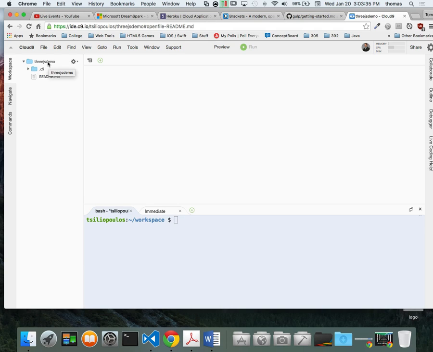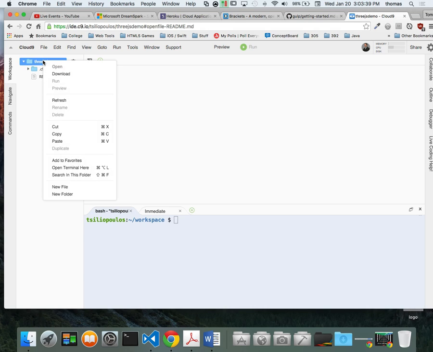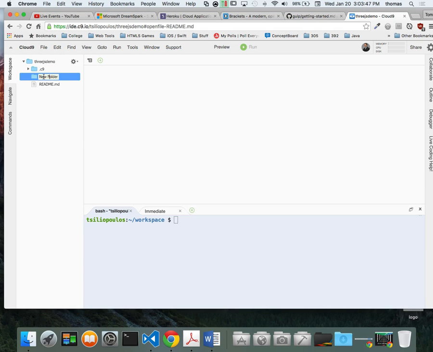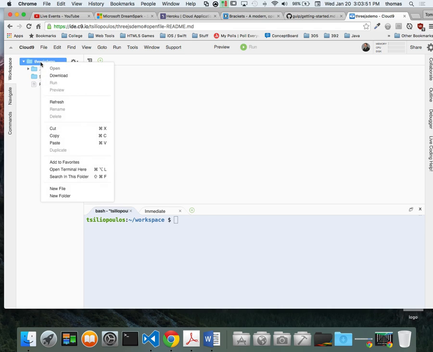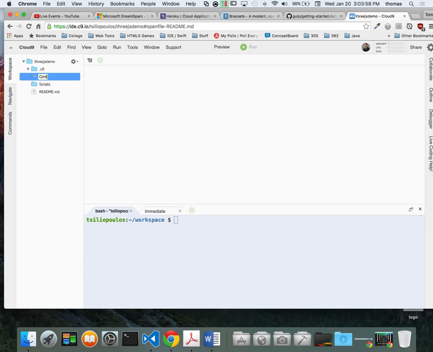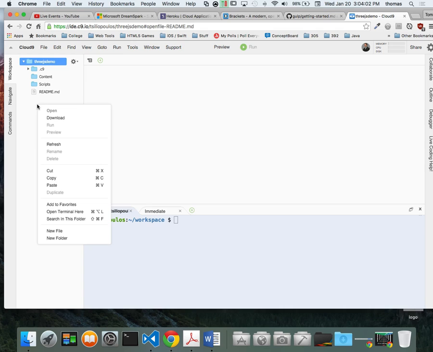But let's say I want to create some folders. It works almost like any other IDE. So I'm going to right click here as an example. And if I want to add a folder or add to favorites, let's go new folder. I can create a scripts folder just like before. So scripts. And I can do the same thing. I can right click and add a new folder, which would be content, just like we did before. And I can even add a new file, and I can right click here to do that too.